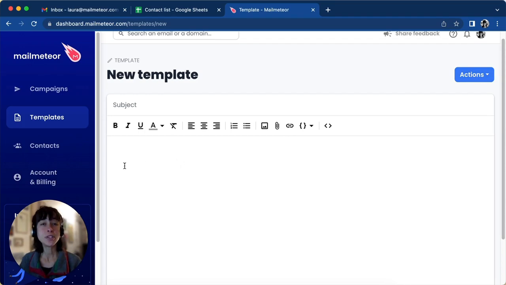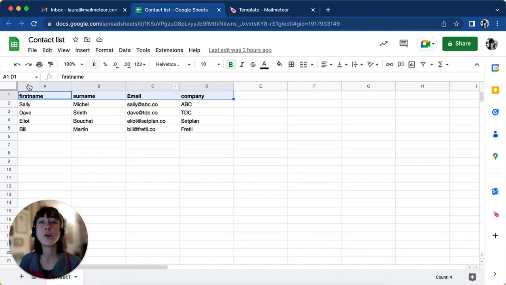And to personalize an email, you're going to have to add some variables. So we're basing our template off our contact list where we've got first name, surname, email and company. We want to make sure that every time we send an email, the first name is going to be personalized and so is the company.